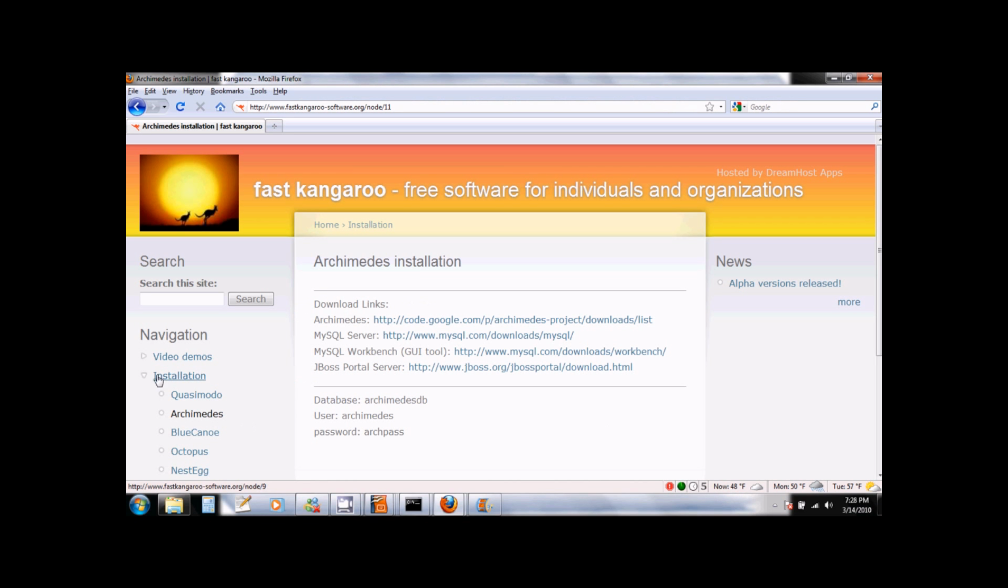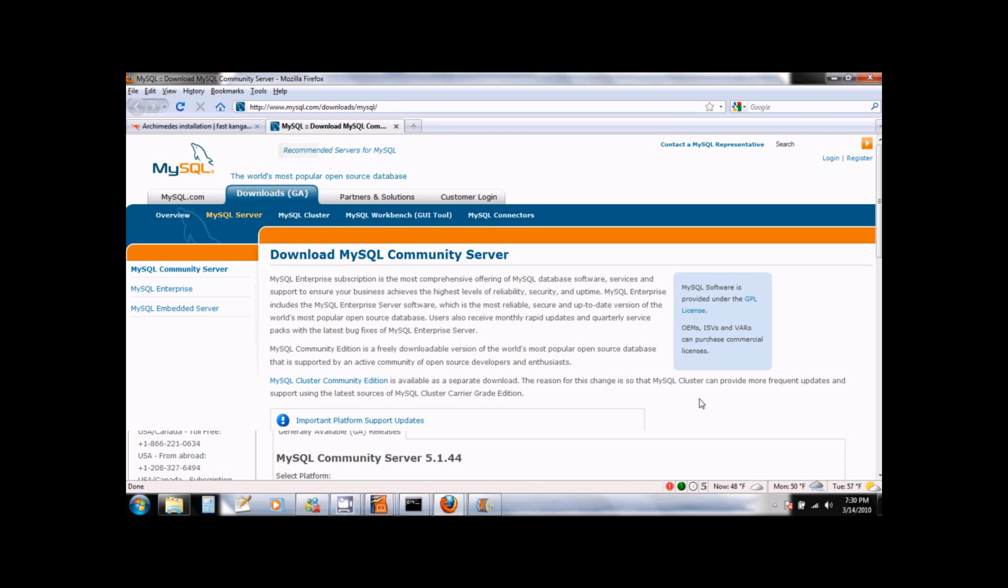If you go to the installation section of our website and click on Archimedes, you will see all the links you need to deploy MySQL, JBoss server, and also Archimedes. Let us start by installing MySQL. You can do this by clicking on the MySQL server link that you see on this installation page. This will bring you to the download page of the MySQL community server.